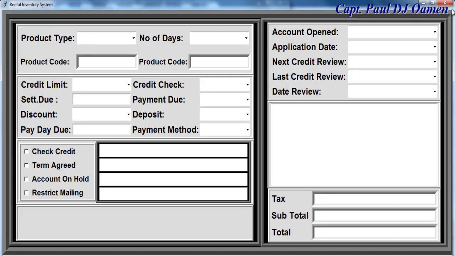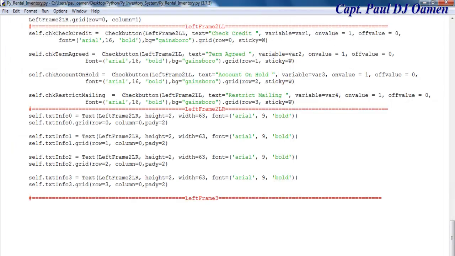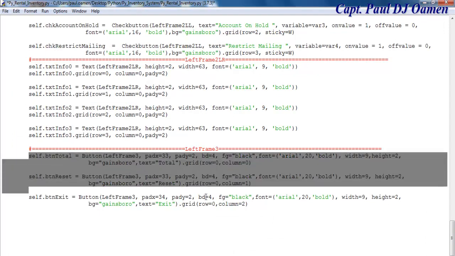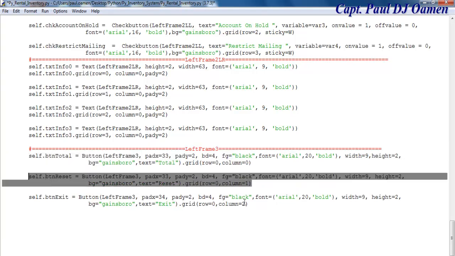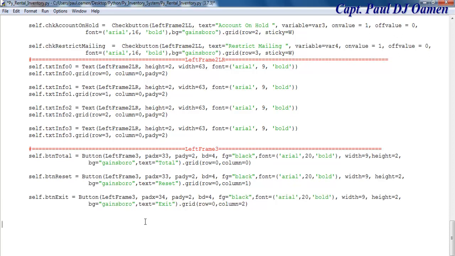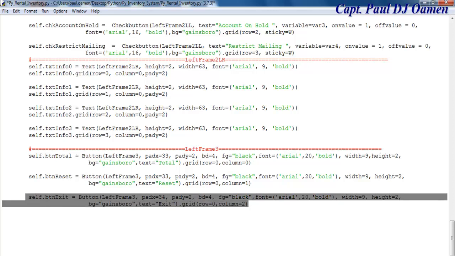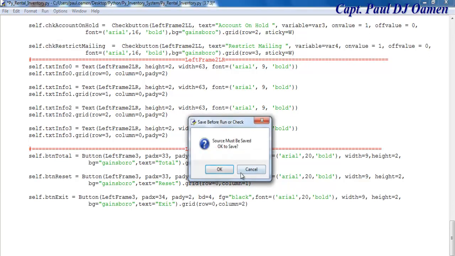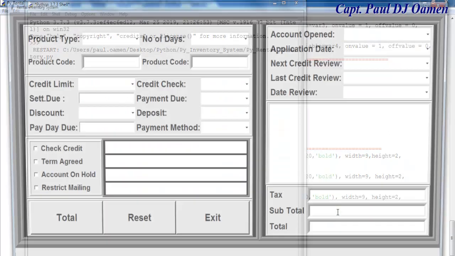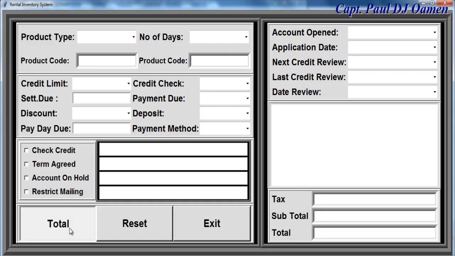Now finally let's take care of this one. That will be for the buttons, and right here are the lines of code for the buttons: the total, the reset, and the exit. If you want to know more about all of the properties, you can always research that on the Python site itself. Okay, let's run it and you see how it all looks like. There we go. So nothing is happening right now, but I'm just going to call it the end of the first part of this tutorial, and I'll see you guys shortly.